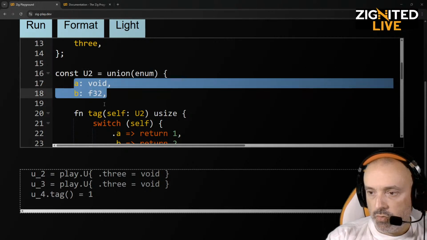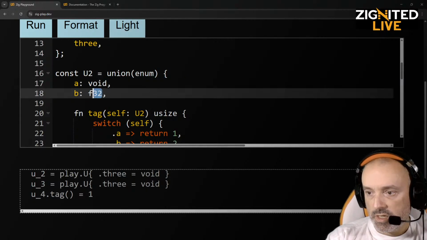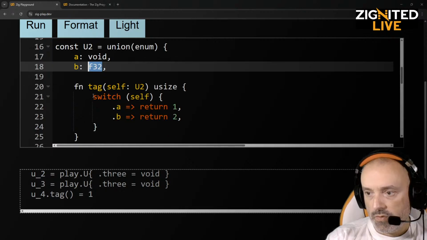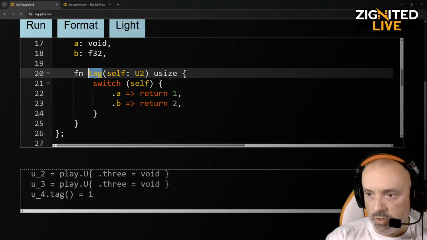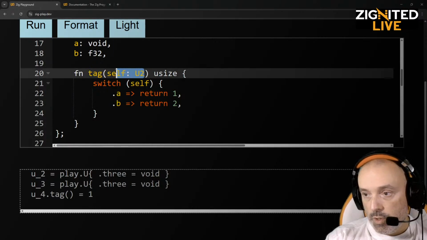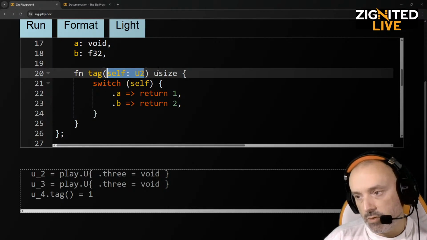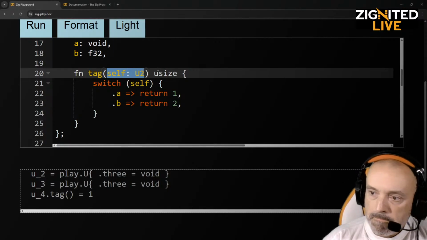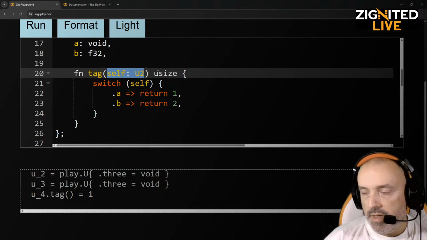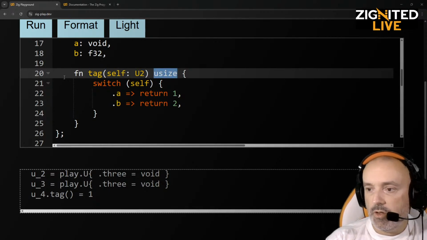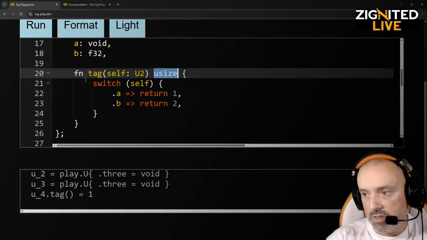They have these two fields. The first one is explicitly void. The second one is f32, float32, and they have a function inside as well, which is called tag, which has one parameter, which is a self. So the instance of usize itself will be running under the hood when you call the function. Then the return value of the function is usize, so unsigned integer, depending on the architecture.